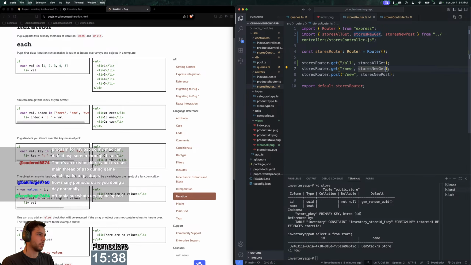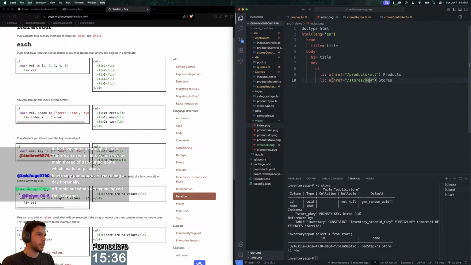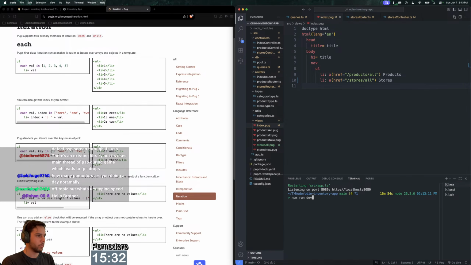Nice. Now that should actually work. And then now if I go to the index and I redirect to all, I think I need to quit the server and reboot it.